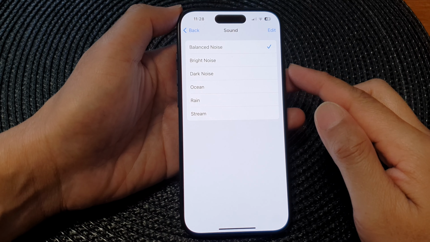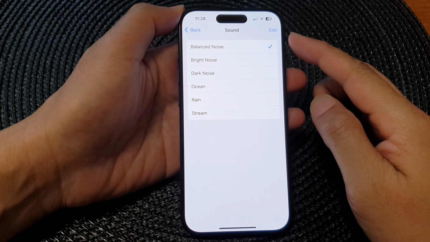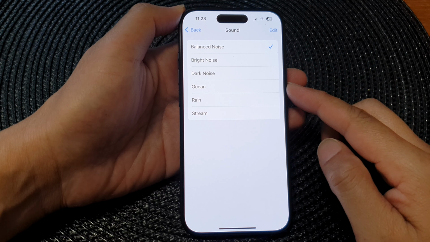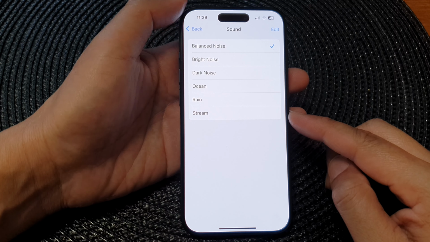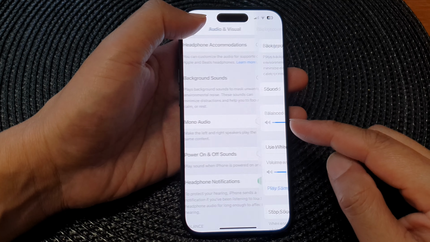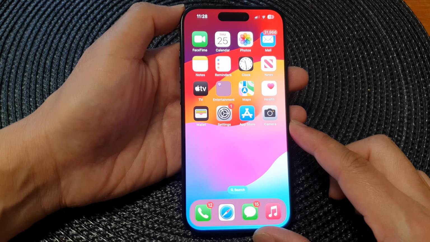Hey guys, in this video we're going to take a look at how you can change the background sound to ocean, rain, or stream on the iPhone 15 series. First, let's go back to the home screen by swiping up at the bottom of the screen.